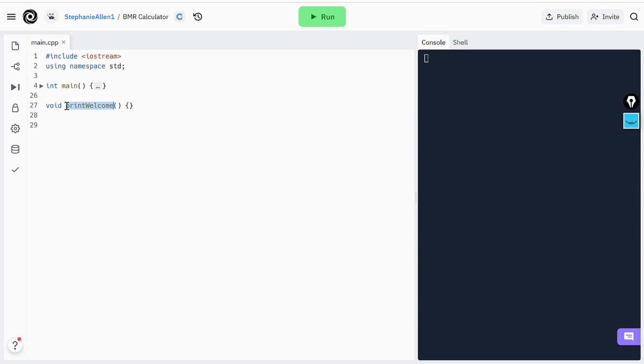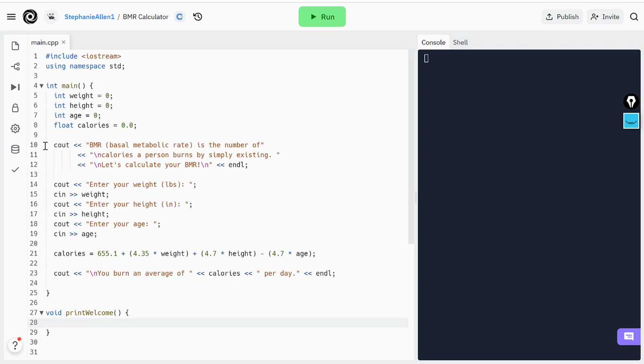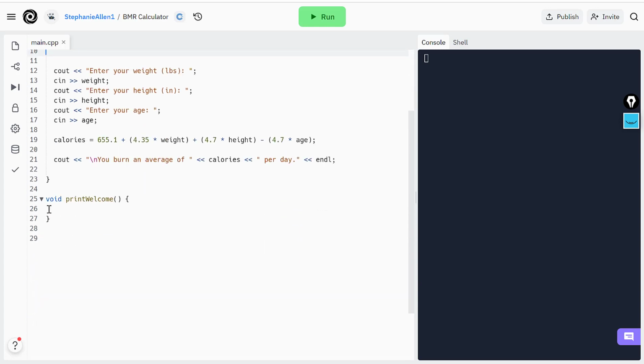Function names will start with a lowercase letter, and then you'll have an open, close parenthesis, and then an open and close curly bracket. And that is the body of the function. And so that's where all the code goes. So if I hide this function, you can see this entire program has two functions. It has a main function and it has a printWelcome function. So I'm going to expand those. And I'm going to take this out and I'm going to put it down here.